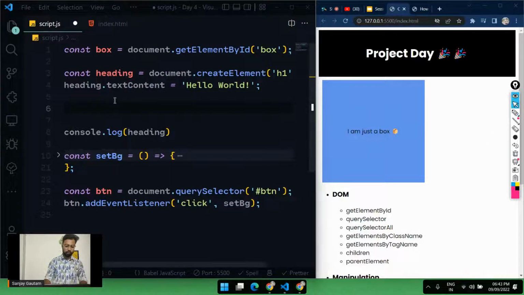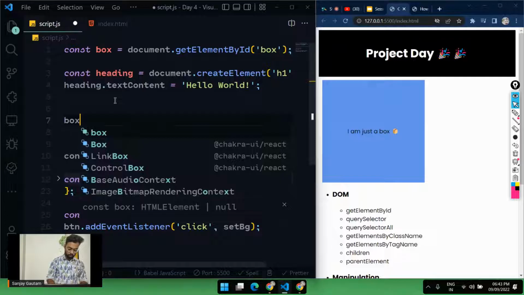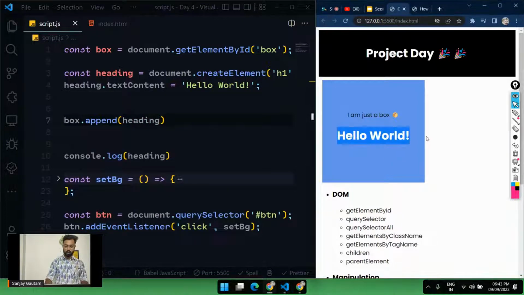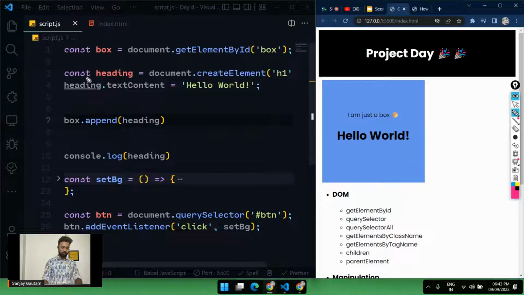After that, just type box dot append, and inside this, pass the element that you want to append. If I give it a save, you can see that the element which we created is added to our website.